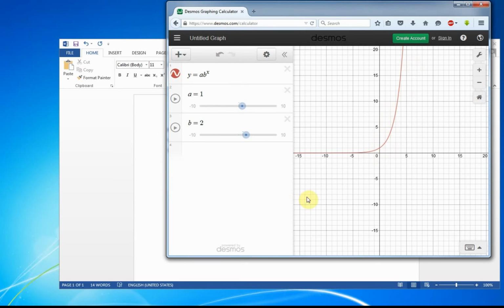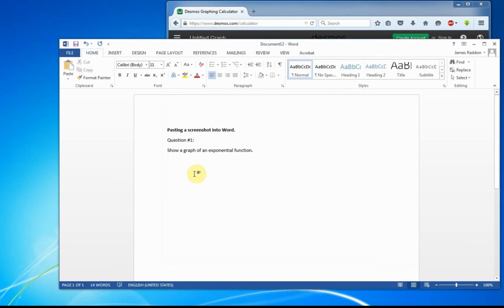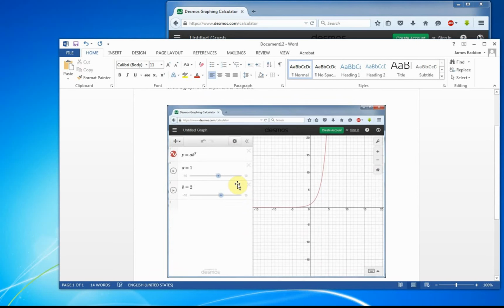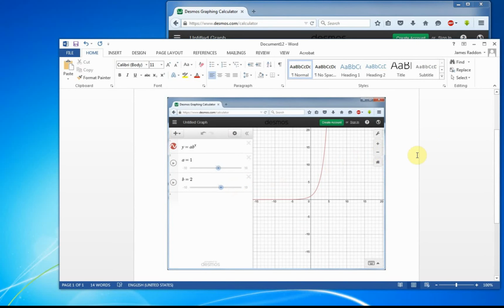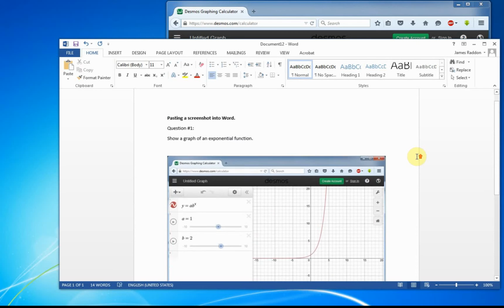Well, we go to a web page where we have the Desmos calculator, and we've got a graph of an exponential function. Then you just look at your keyboard, and there's a key that says ALT on it. Hold that key down and press the one at the top of the keyboard that says PrtScn. Then you go to your Word document, choose the place where you want to put it, and press Control and V for paste. And there it puts that screenshot in there.